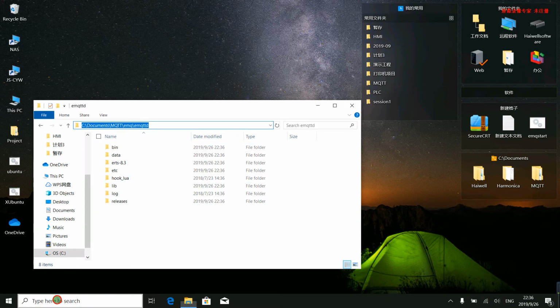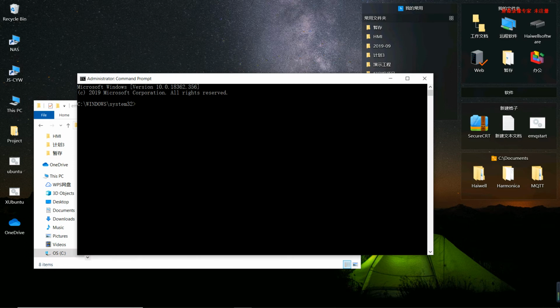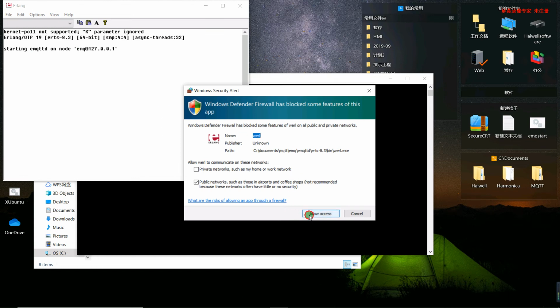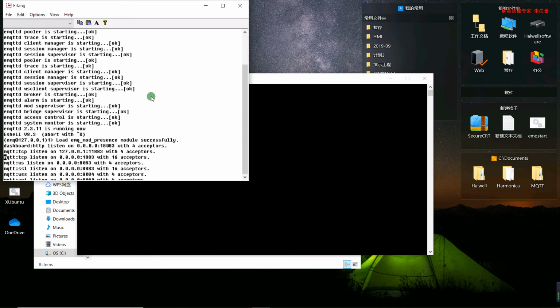Next step is to open the command prompt of your computer and run as administrator. Going to use the cd command to move to this file path and enter bin/emqttd console to start EMQ in console mode. And after that, allow access. Then we can close these windows.